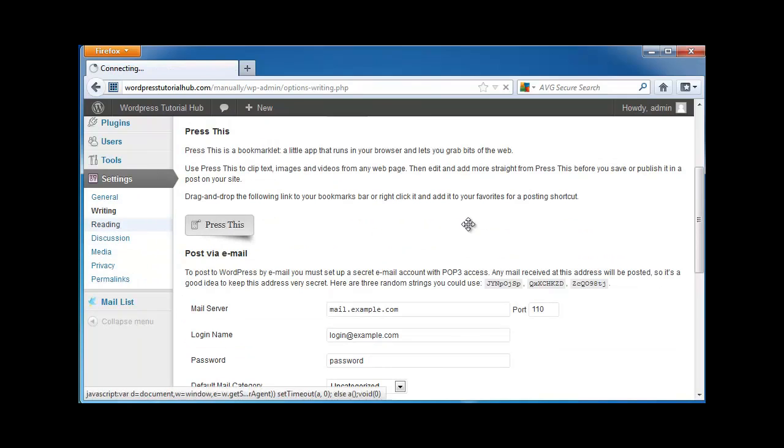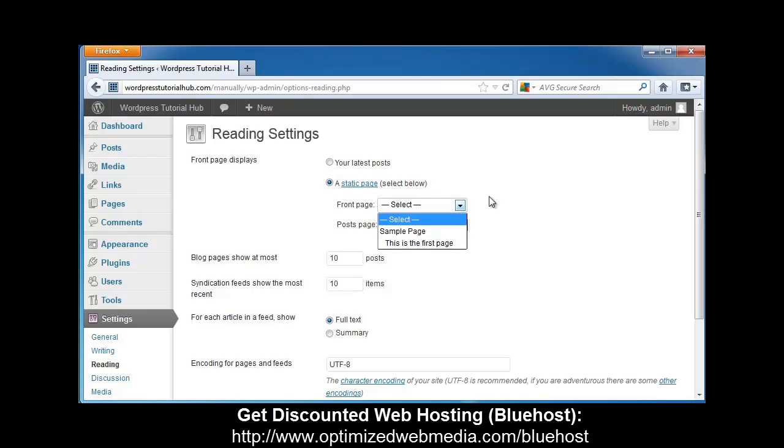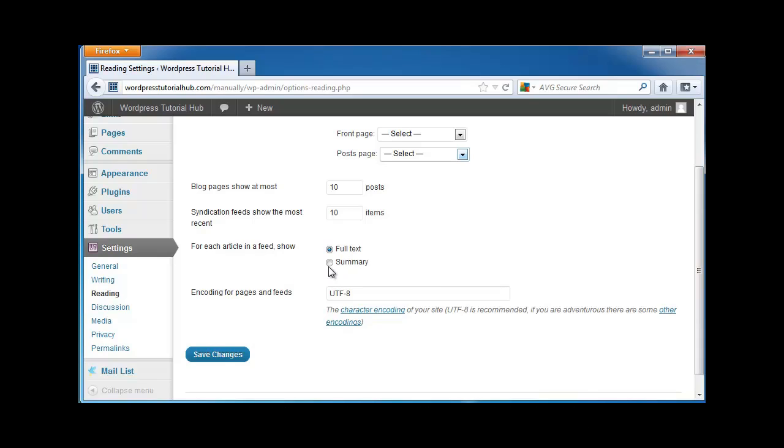Let's take a look at reading. This is where you choose whether your front page is going to display the latest thing that you wrote or a static page. If you choose a static page, it's going to allow you to choose which static page they're going to see, and a post page. You can choose how many blog pages are going to be showing, so you can choose 10 posts or you can go higher or lower, and show the syndication feed, which shows the most recent, which could be 10 items or higher or lower. If you want to show the full text of each article in your feed, you can click that, or just a quick summary.